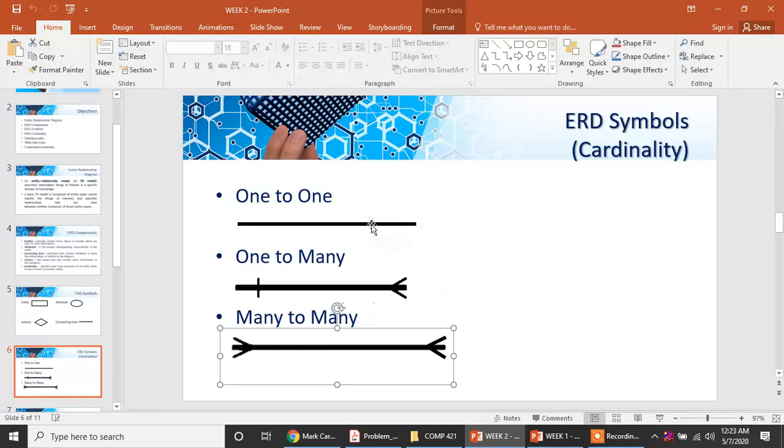So, as an example, one parking lot, one car. One section, many students. Many parking lots, many cars. So, that is the cardinality.